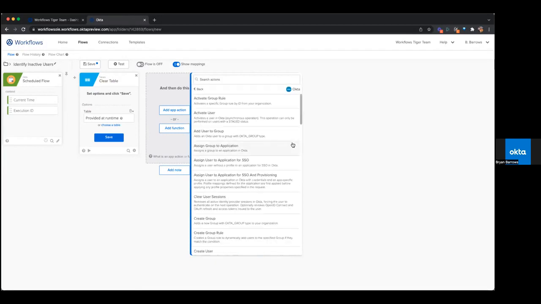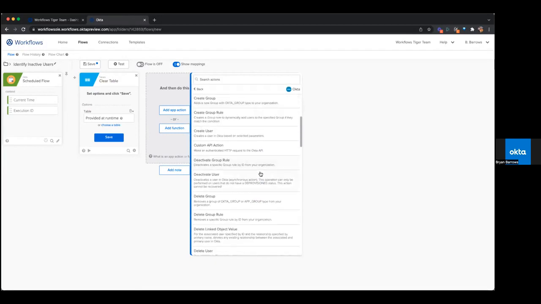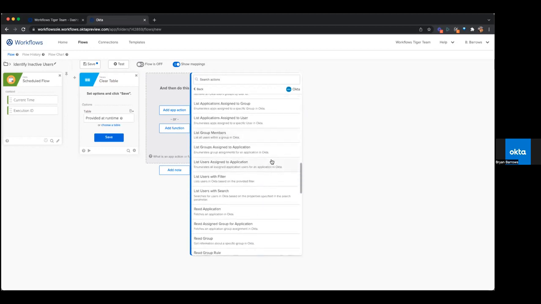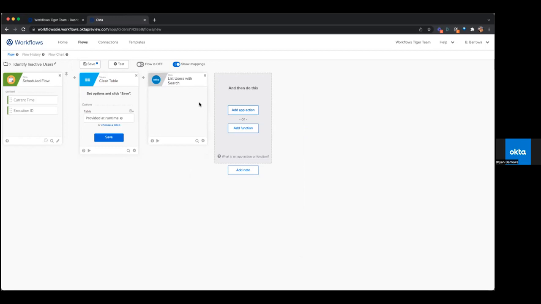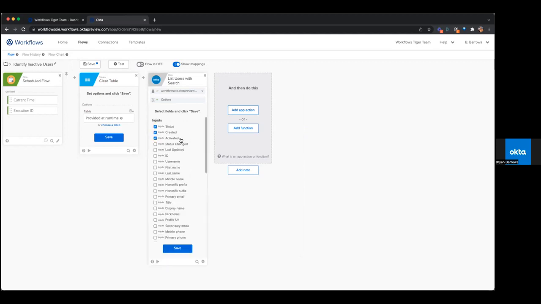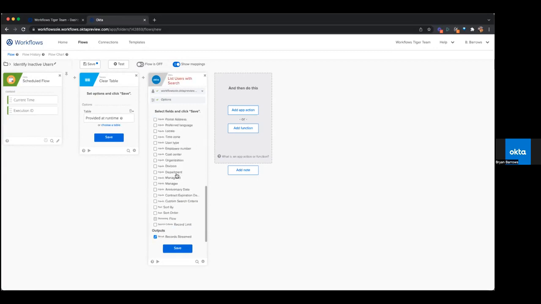And basically, the juice of this workflow is going to be this lists users with search card. We have a few different options here in terms of how you can return records. You can either do the first matching record, or basically the first page of records from the API. We're going to go ahead and use this stream matching records. This will allow us to get quite a few records back. It can go all the way up into hundreds of thousands and millions.